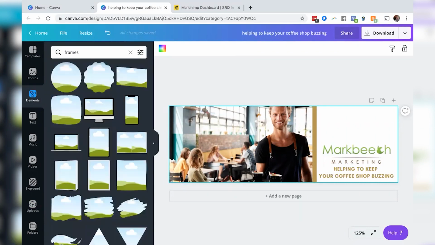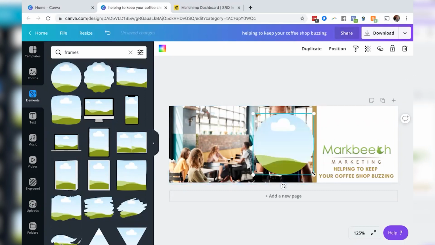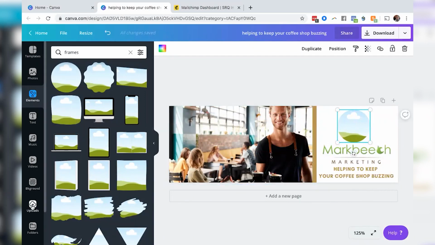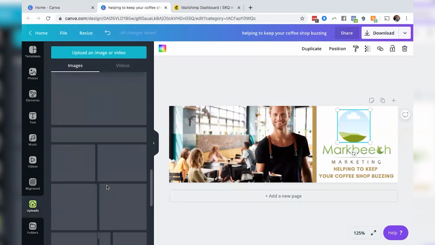And so these are all the different frames that are already set up. So if I wanted a frame that was a circle, I just click on that and then I resize it the way I want it. So that's pretty good, I think. So that's my frame. So then I want to come over here to uploads, because I know I've uploaded a picture of me in here somewhere.